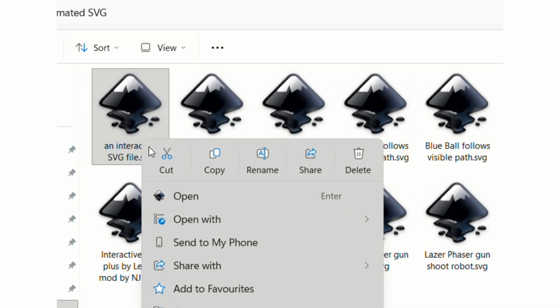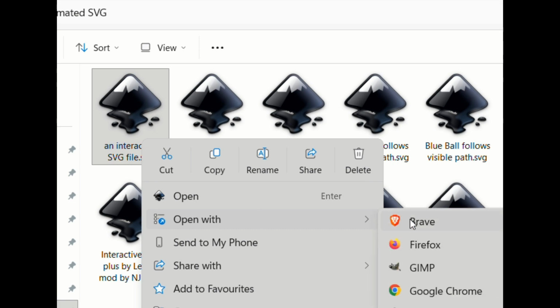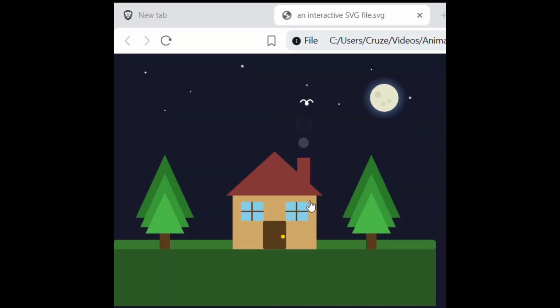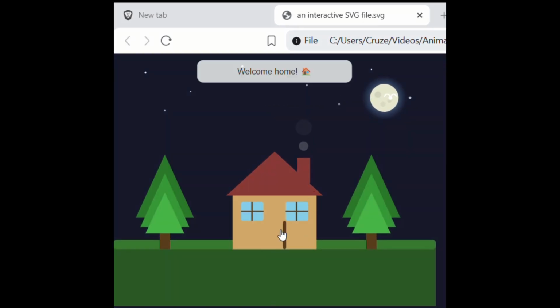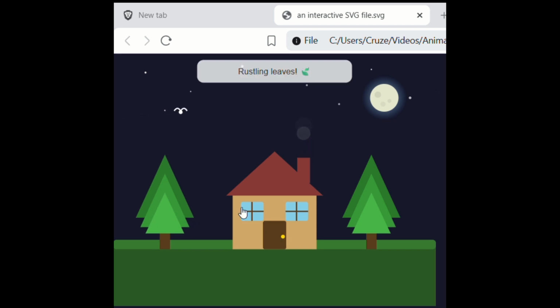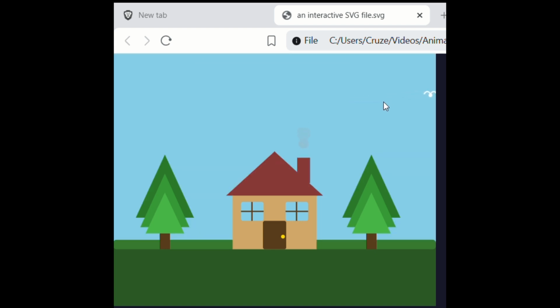This next SVG is a bit different. In Inkscape, this looks like a normal SVG image. But once opened in the browser, you can see this doesn't only animate, it is also interactive. So, to be candid, these interactive SVGs I'm showing in this video were generated by AI.